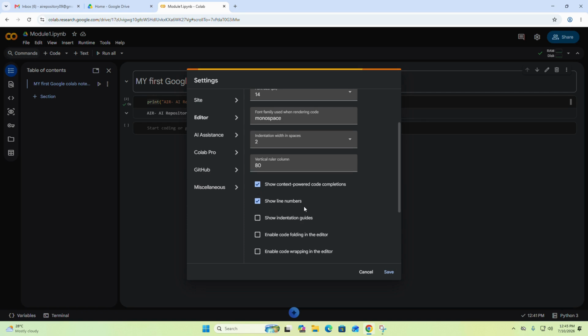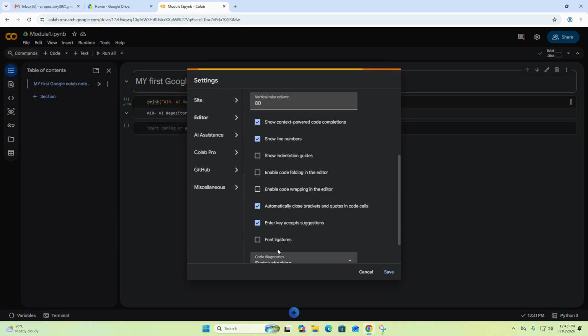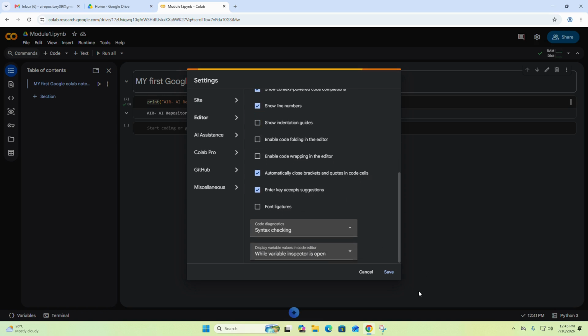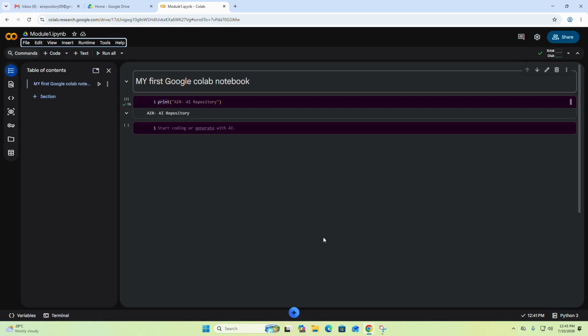done. Why this is important? In each code cell, if you get the line number, it will help us to debug better. Fine. So I keep it show line numbers. There are many other checkbox. You can explore them by yourself. I'm putting it to save. Now this is what my final Google Colab looks like. Thank you.